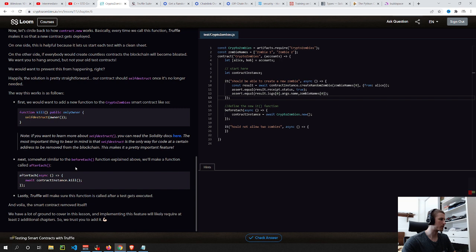Next, somewhat similar to the before each function explained above, we'll make a function called after each. Lastly, Truffle will make sure this function is called after a task gets executed. And voila, the smart contract removed itself. We have a lot of ground to cover in this lesson. Implementing this feature will likely require at least 2 additional chapters, so we trust you to add it.